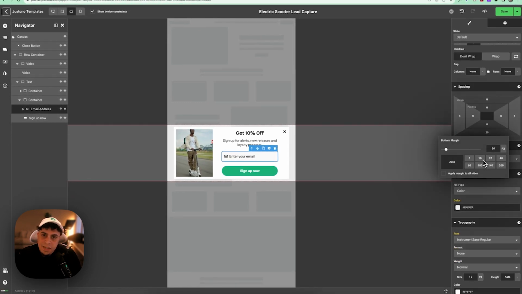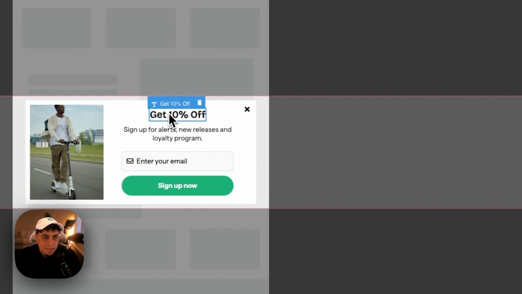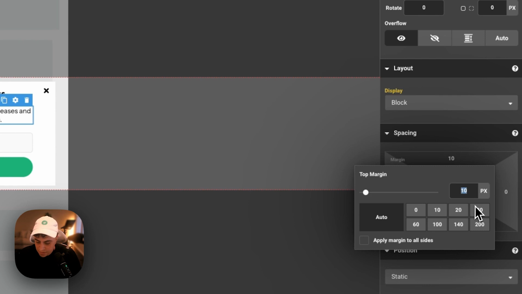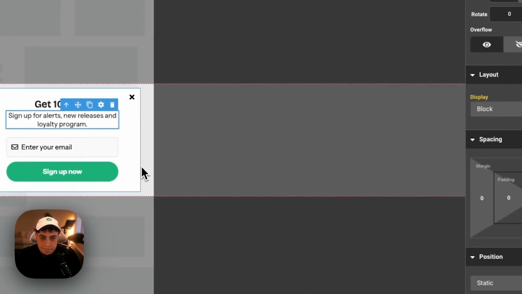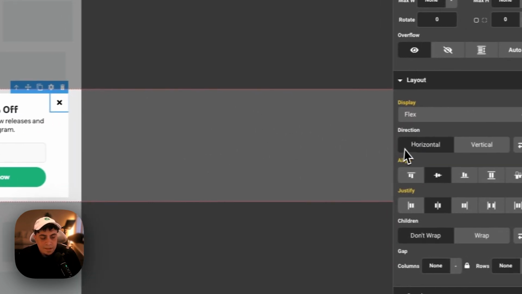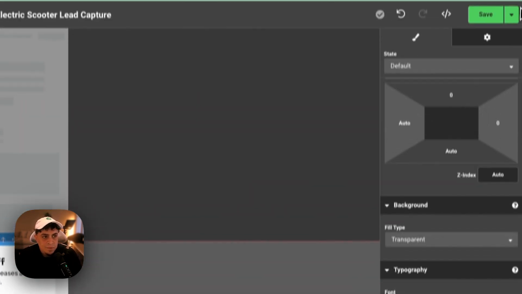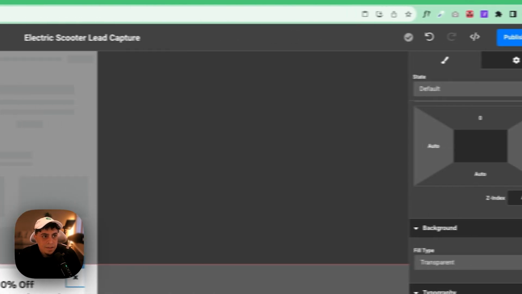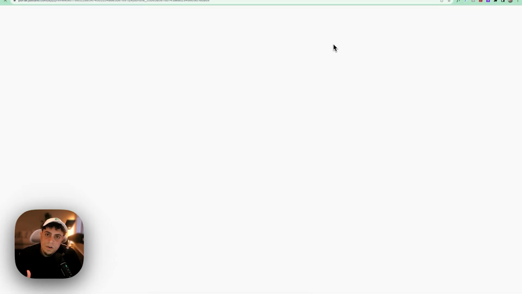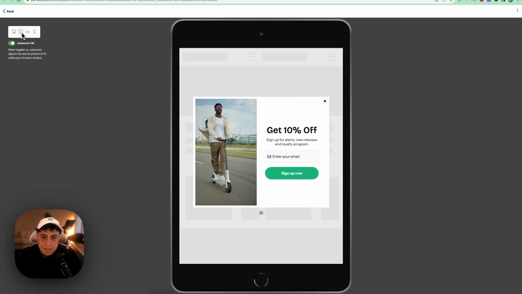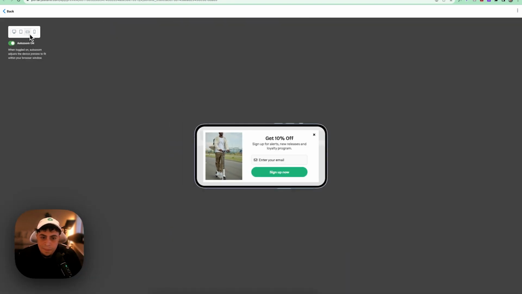Then decrease the margin value at the bottom between the email field and the button. I'm gonna put these together. Then I'm gonna go to the subtext and I'm also gonna shrink this as well. And we could probably make the close button smaller too. 14. This looks great. So we're gonna go ahead and preview all of our devices so far on desktop, tablet, and mobile. This is desktop, this is tablet. This looks great.